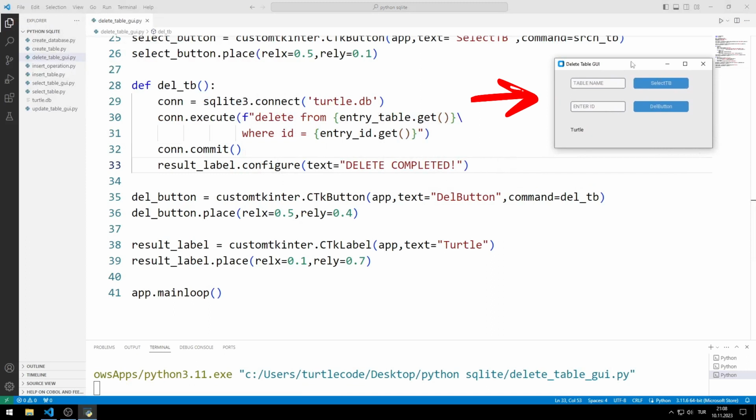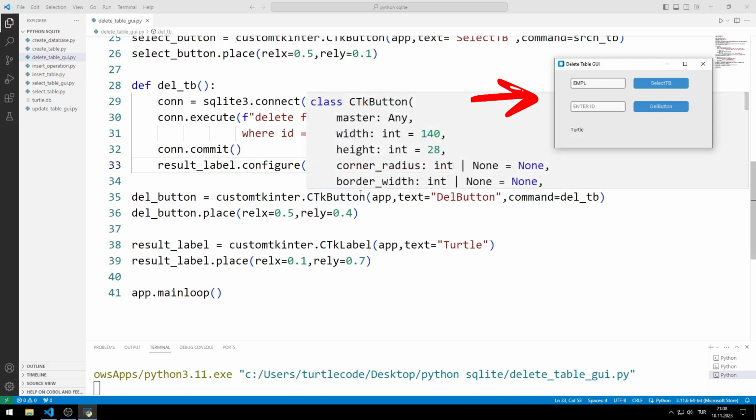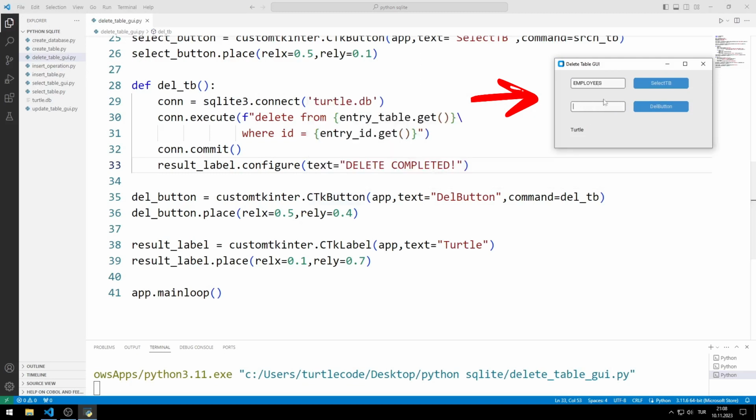There are 2 entries, 2 buttons, and a label object in the window. When the table name and ID are entered and the select button is pressed, the data is displayed in the label object. When we want to delete any data, we press the delete button. When we press the select button again, the data is no longer visible. We will redo the application together with you.